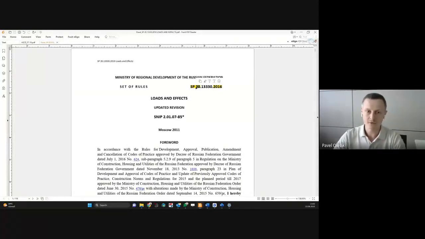It's 2 or 3 digits usually. So, for example, this code, loads and effects, we usually call SP20. So everybody will understand that this is loads and effects according to their, let's say, ID number. This numbering means usually nothing, or only something for the people who are creating this code. And the last number is also important.